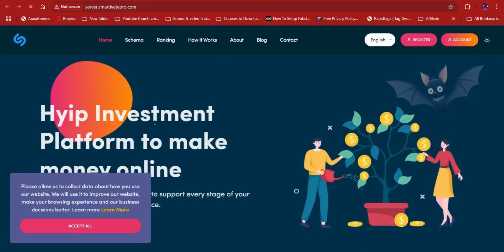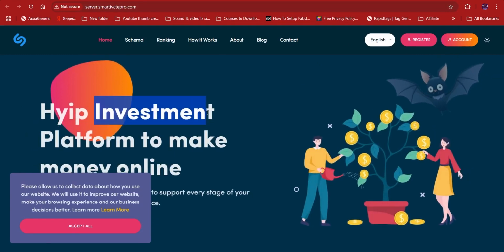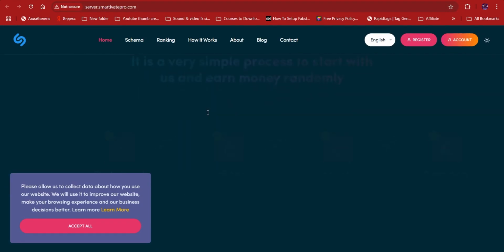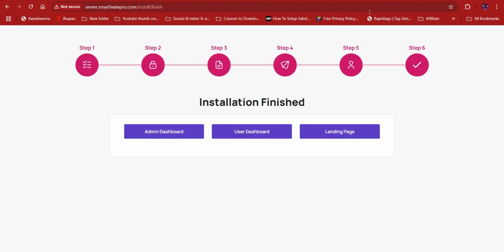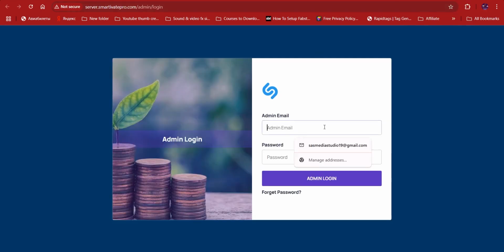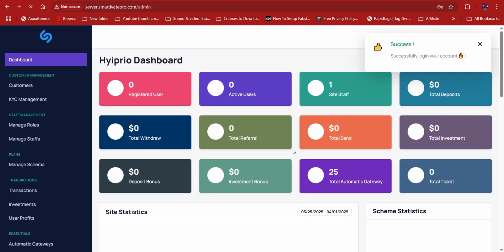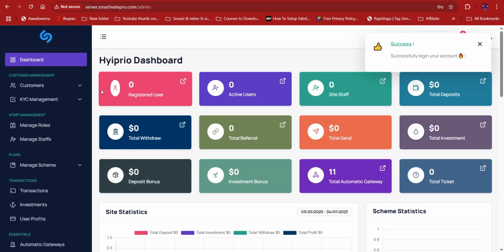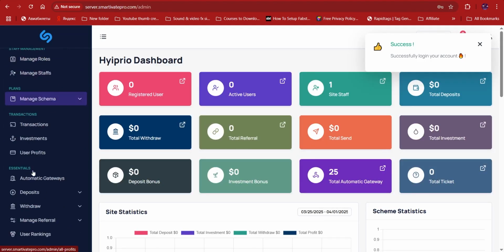This is amazing. It's an investment platform. All right, now let's go back to this section. I can click on admin dashboard while holding Control, and then you can see I have to log in. I'm going to paste my password and click on admin login, and you can see I have been taken to the admin dashboard.